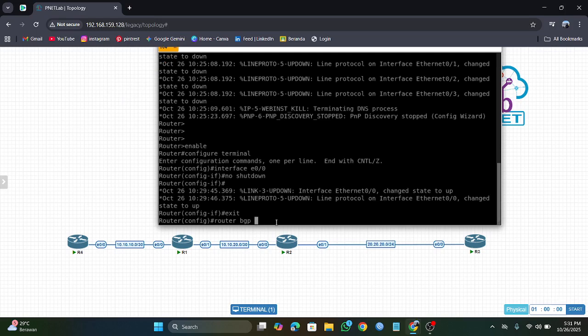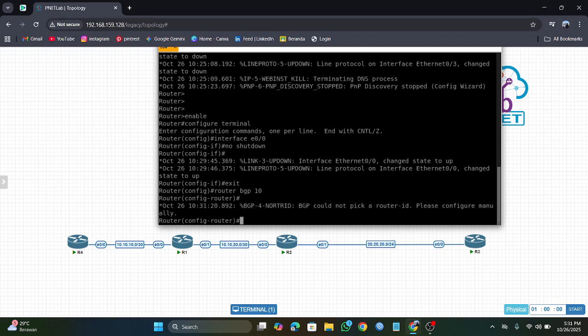Next you type 10 here, click enter, and you type neighbor 10.10.10.2 remote-as 10.